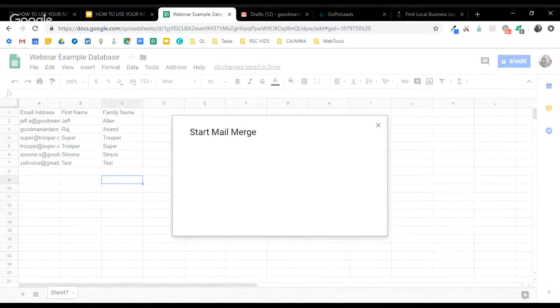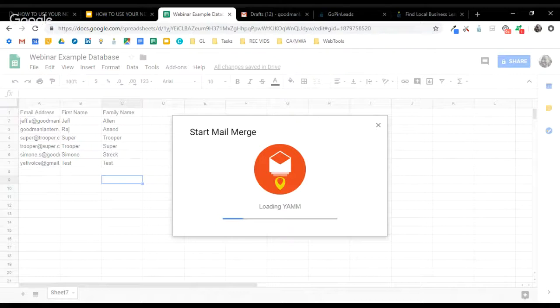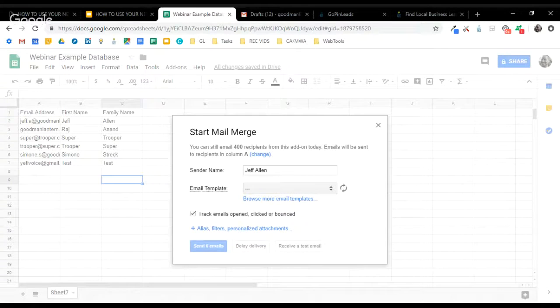You'll see that the little YAM window starts with Start Mail Merge, and it says loading YAM. Remember, YAM stands for Yet Another Mail Merge, and a mail merge is simply this. It merges a list with your emails. That's all. Okay, so this is the Start Mail Merge window.